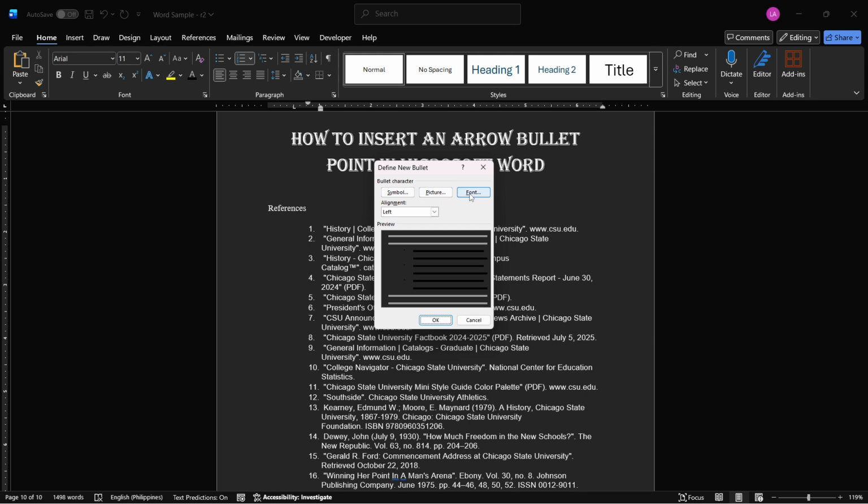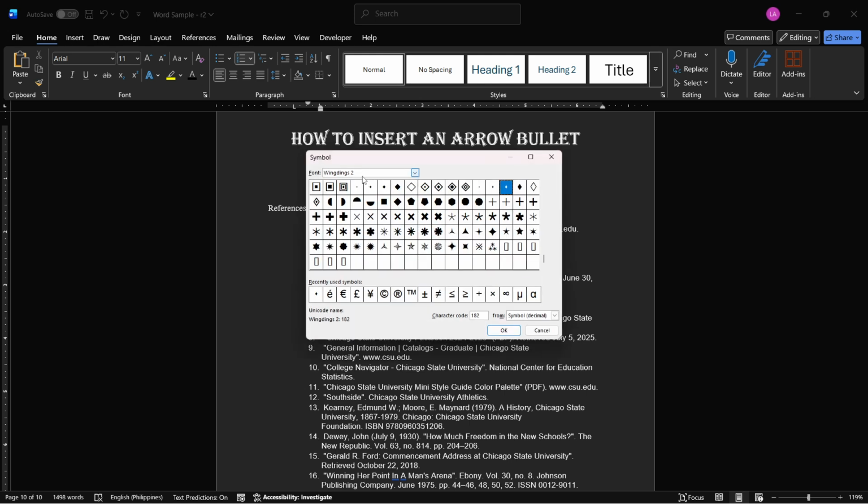Inside the dialog box, you'll need to click on Symbol. This action will launch another window focusing on the variety of symbols available in Word. It's essentially a treasure trove of icons and styles that you can incorporate into your documents.